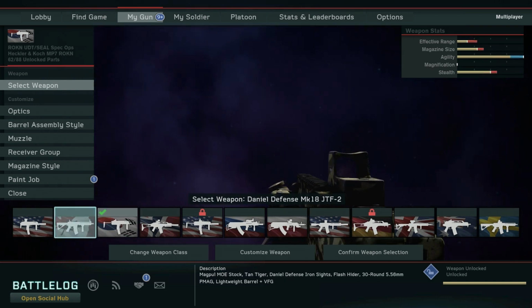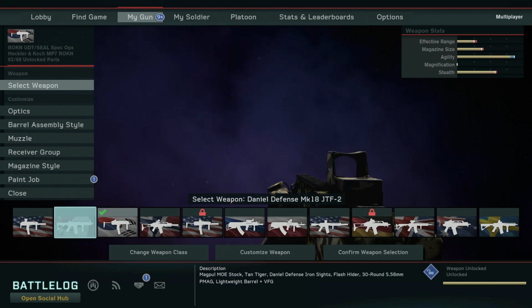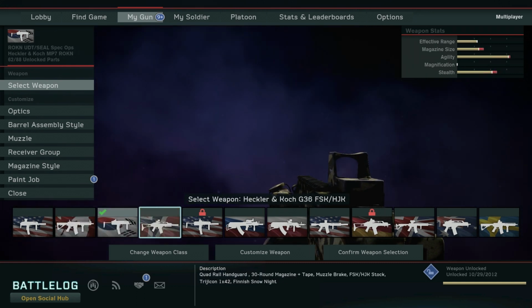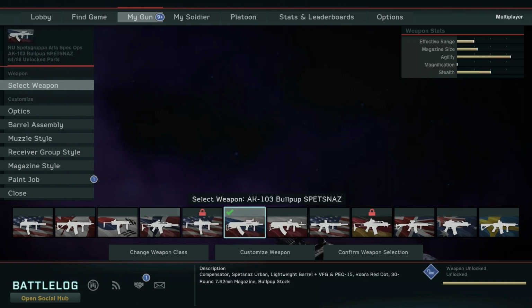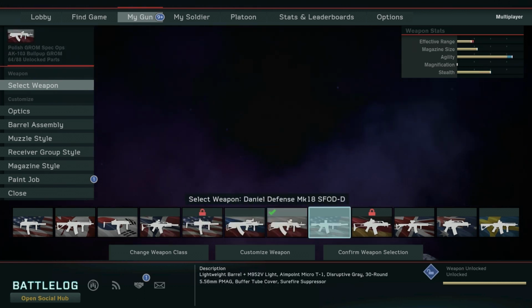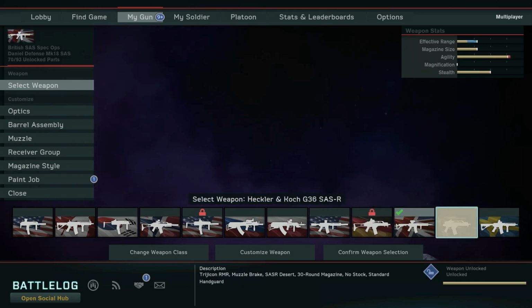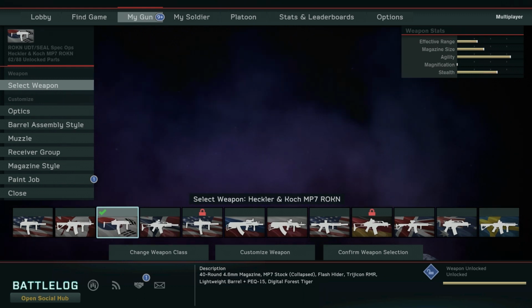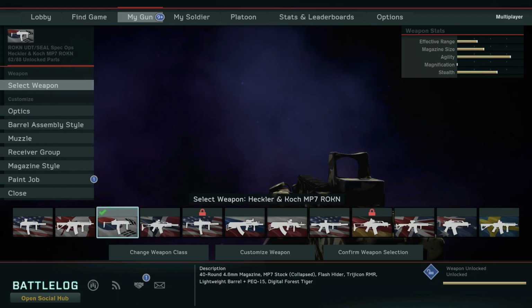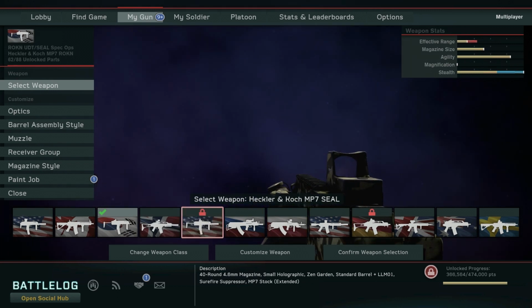What's this? What the hell nation is this? I'm not sure. Norwegian, so on and so forth. Polish, Russian, US Army, British, Australian, Swedish. I think there's Korea, right? So see, like this has an MP7, this has an MP7, this has an MP7.